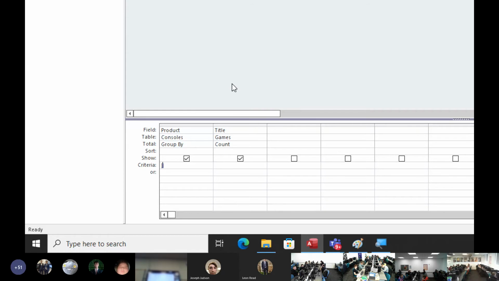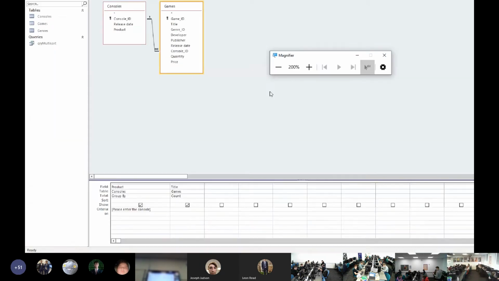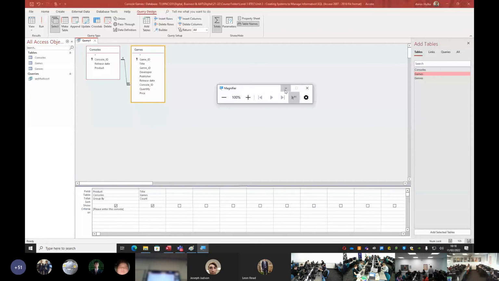allow the user to input what they want, but we've got to write the question first. So anything between these square brackets is the question we're about to ask that user so they can put in a response. So something as nice as "please enter the console." And I'll just expand that out so you can see it. Would result in, when we run this query, a parameter popping up and going, hey, what's the actual name of the console you want to check?